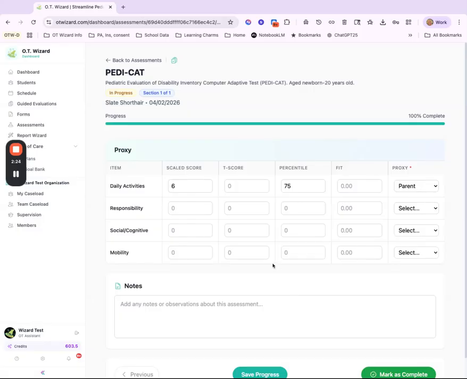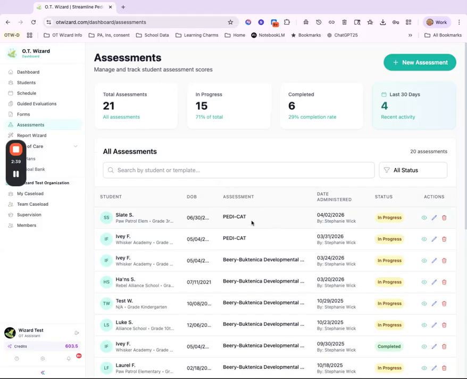Now, let's say that this one came back and it was done by the parent, but I did get it maybe 2 weeks ago. I would want to create a new PDCAT entry because each of these are done by the date administered. So that's how it's going to go.